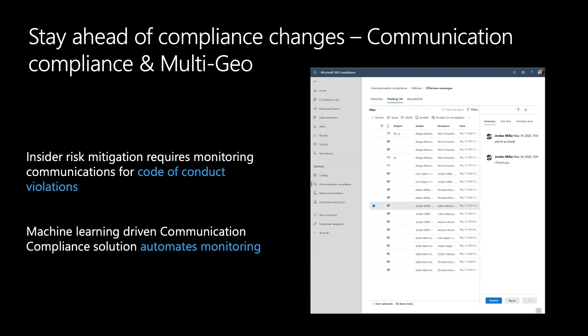As you can see in this screenshot that I have on the right-hand side, the communication compliance policy automatically detected that Jordan was using offensive language in the communication in a Teams chat. Now, as a compliance admin, you can get the alerts automatically and you can take appropriate actions.